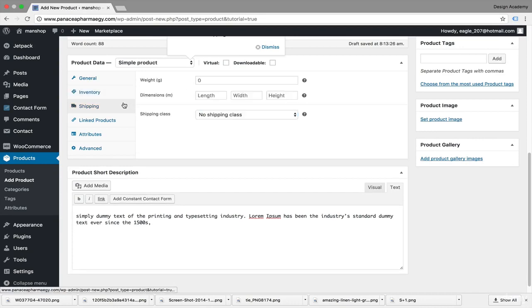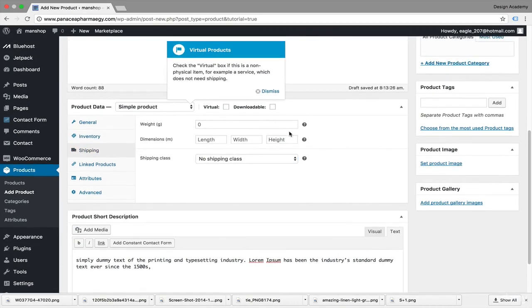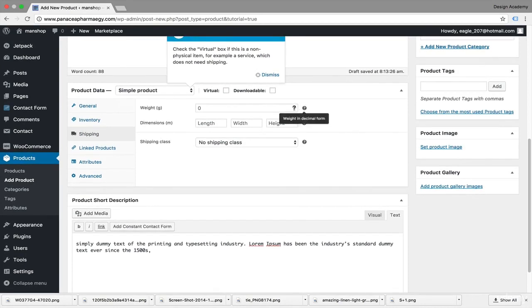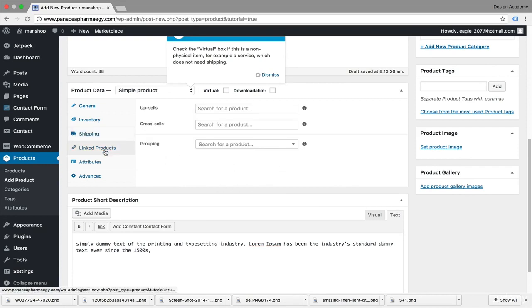Now going to the shipping area, you can put the weight of the product in here and the dimensions of the product. For example, a watch, let's make it 200. Shipping class, we will talk about that later. In linking products, you have upsells and cross sells.